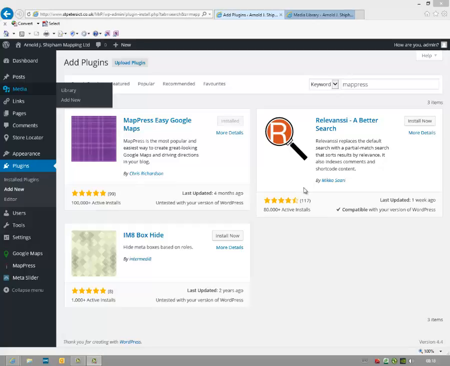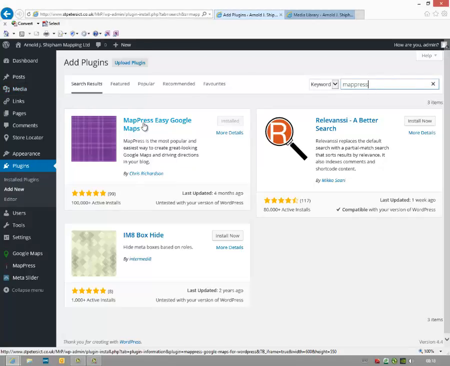As you can see at the moment, I'm in plugins and I've done a search for Mappress, and Mappress Easy Google Maps is a particular application that we can look for. As you can see, I've installed it already, so there's nothing more for me to do. Of course, you would need to install it.